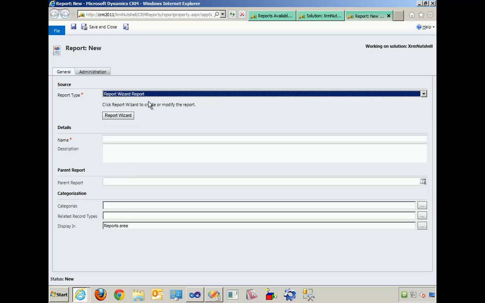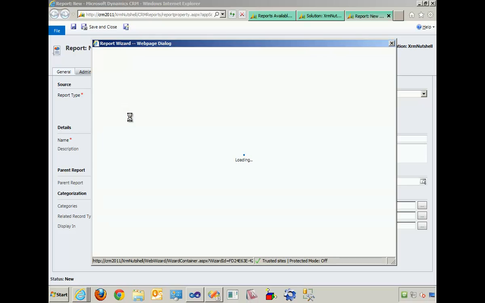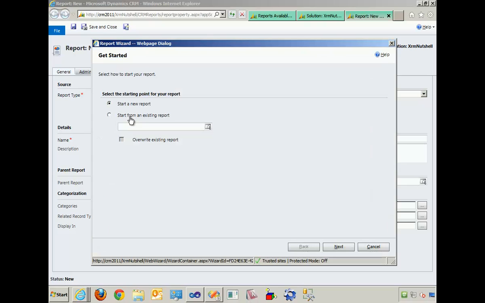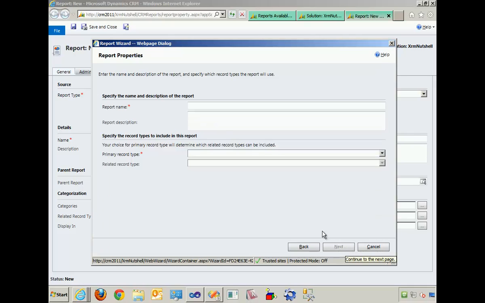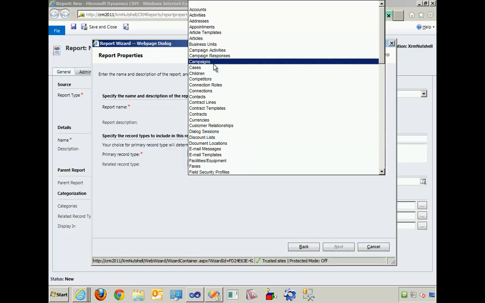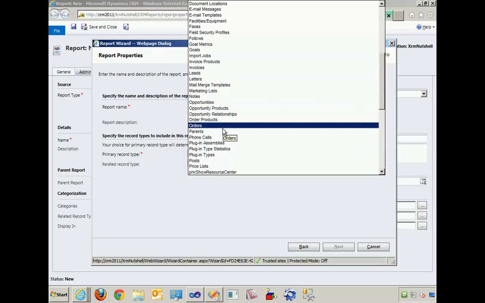But the first thing we'll show is just a very simple report wizard report. And what this wizard does is it gives you the ability to automate the creation of a SQL Server Reporting Services report. So I'll create a new report, call it my first report. We'll say its primary record type, of course, is parent because that's what we've been working with.